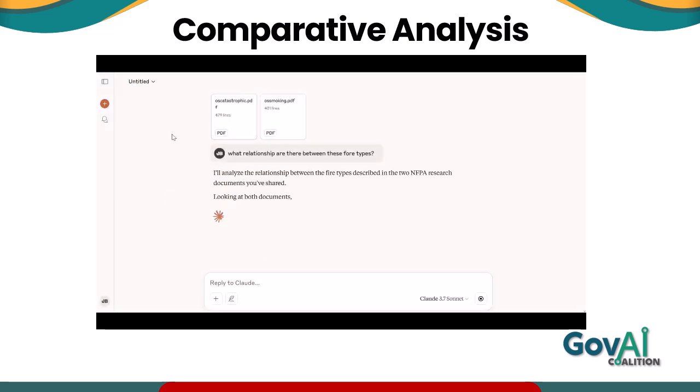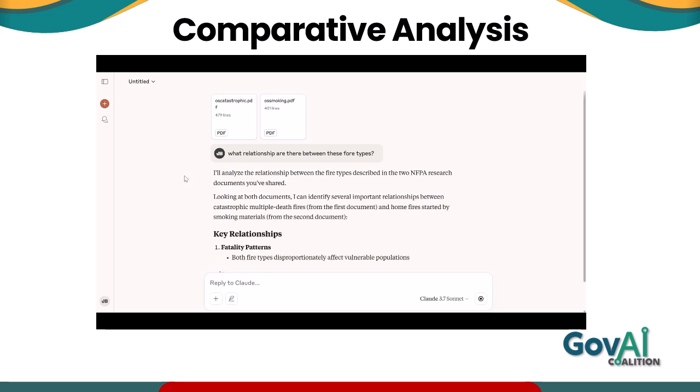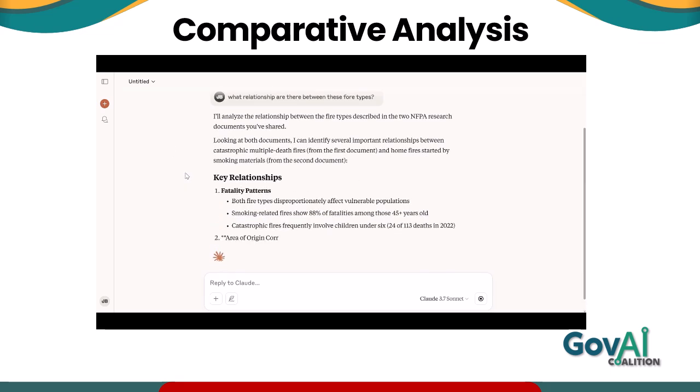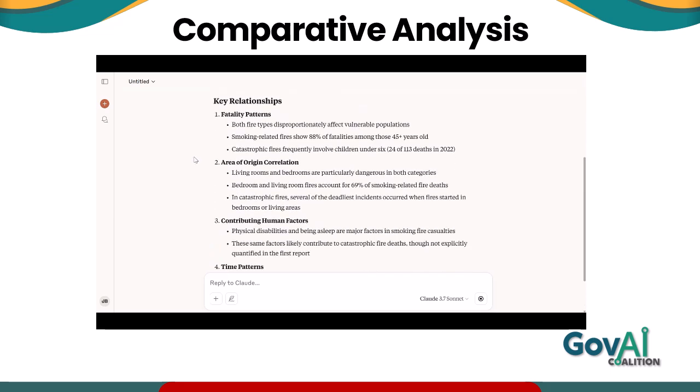Claude identifies key relationships including fatality patterns, area of origin, human factors, time of day patterns, prevention mechanisms, and ignition sources.